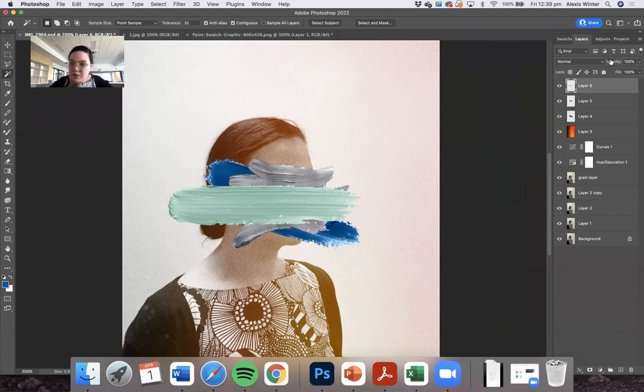So what you can do as well on these layers over here, you can click on the top one and hold Shift and select the very bottom one.